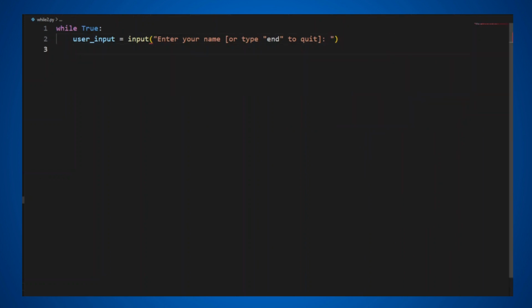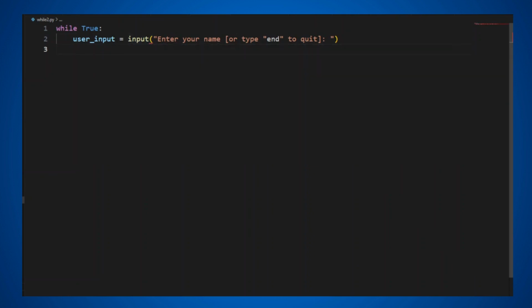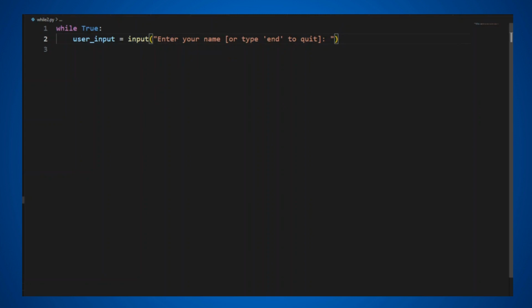Alright. Oops, did I miss something? Okay, I'll just use a single quote instead, because it's not allowed to have a double quote and another double quote inside this parenthesis. So I just decided to put a single quote instead, which fixes the error.